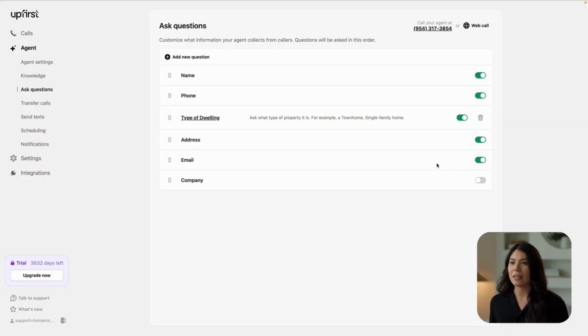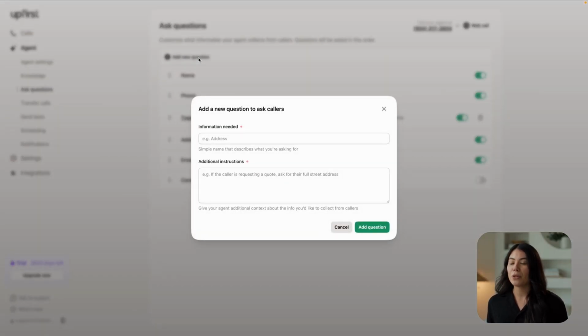You can also add custom questions. Here, you'll see we're asking what type of home the caller needs inspected. You know what? I also want to ask for square footage, so I'll add that now. I'll just hit add question, type out the information I need, and give the receptionist some additional context.